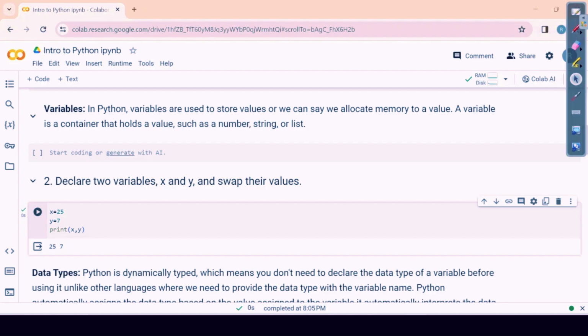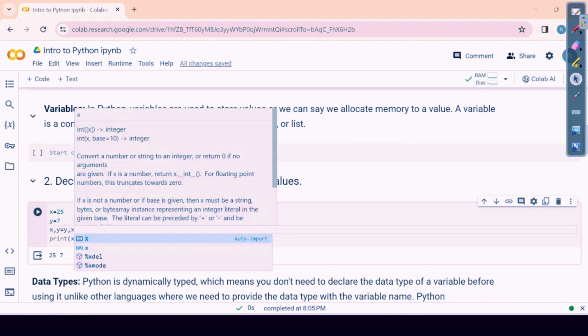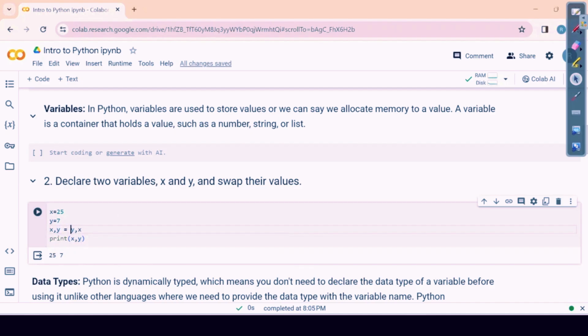Now the question says swap their values. To swap the values, we can write x, y equals y, x. Basically, it will put the y value into the x variable and the x value into the y variable. Now print it again.